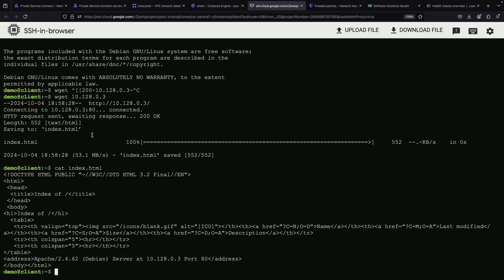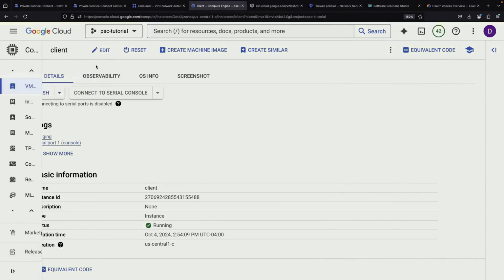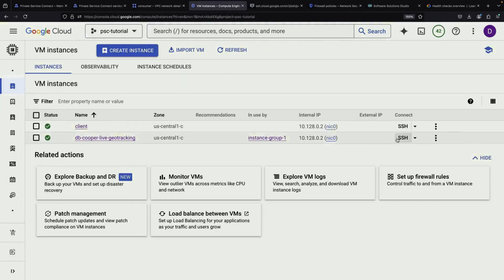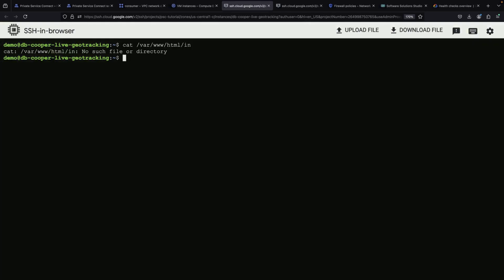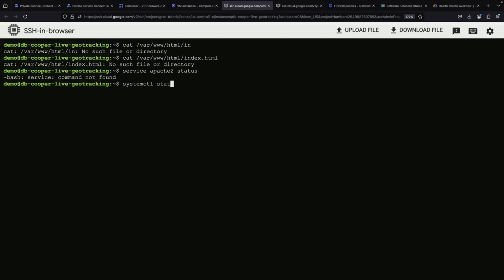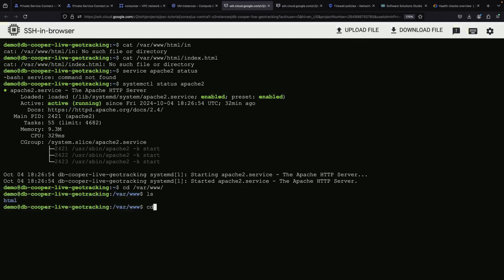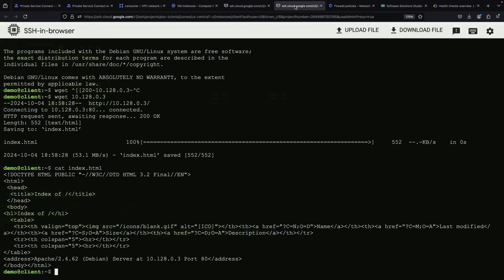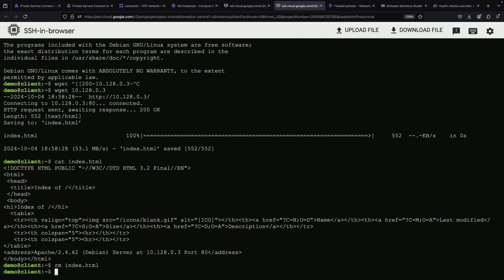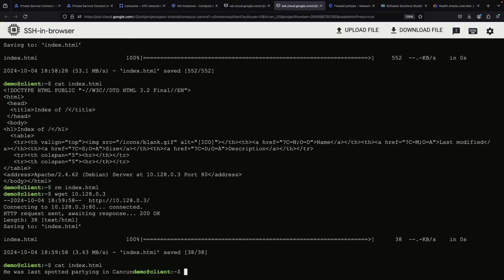However, it looks like we might have accidentally removed the index.html file from our web server during our earlier tinkering. No worries, let's quickly recreate it. After adding a simple HTML file, we can test again and perfect. We're successfully reaching our service through Private Service Connect.